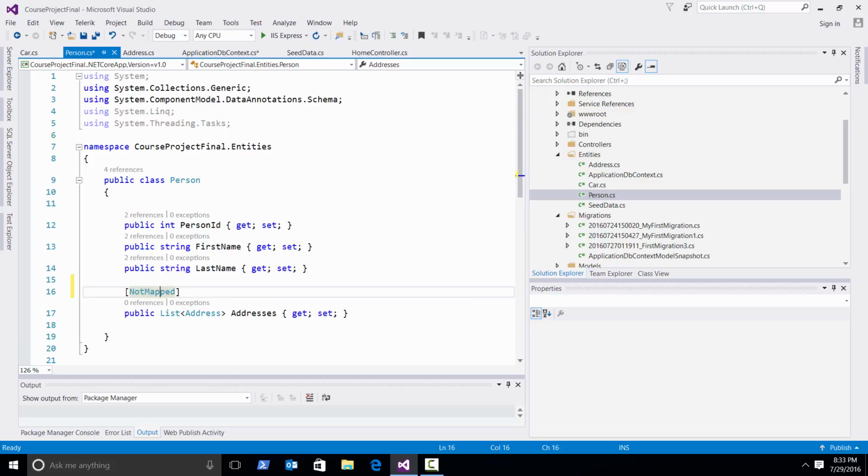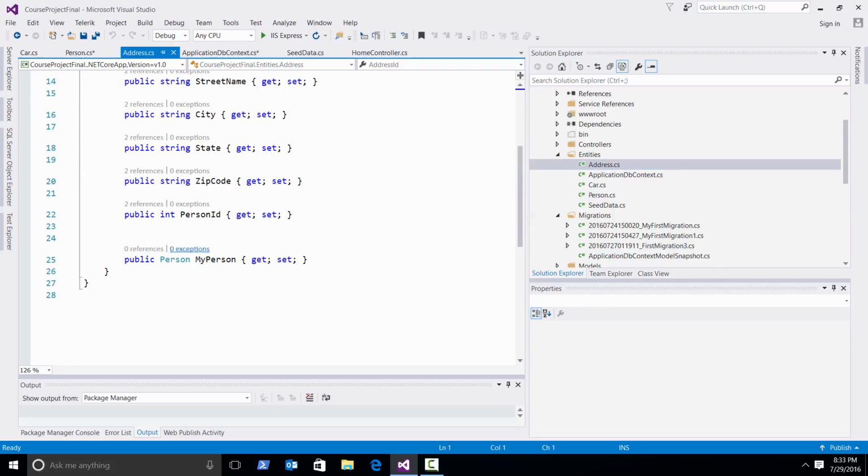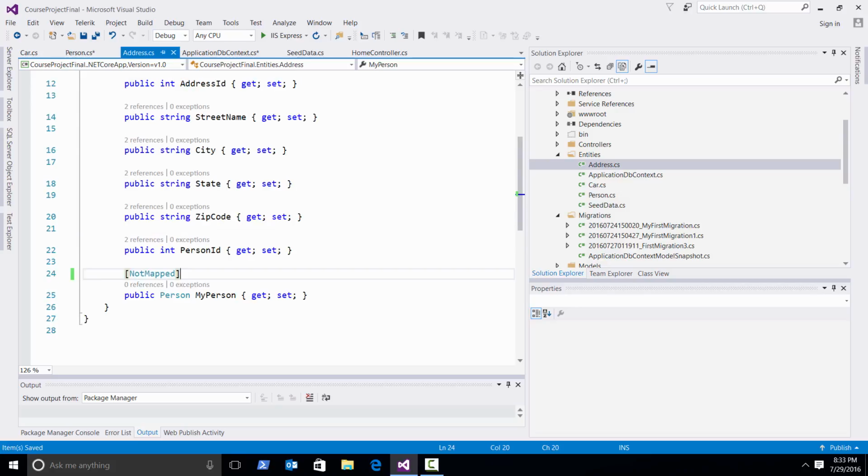And remember that this is associated in the namespace System.ComponentModel.DataAnnotations.Schema. So if you don't want to map your addresses associated with your person class entity, you can put that right there. And then we can also come into our address and do the same thing for my person here. So now that specific property right there will not be mapped when your entity is created.